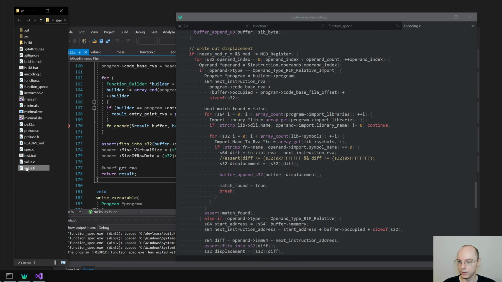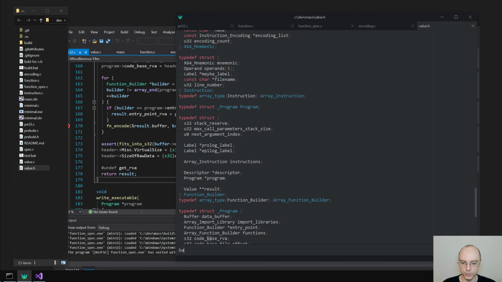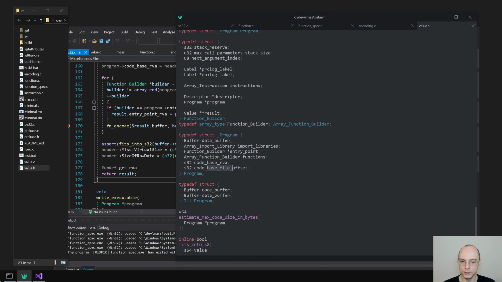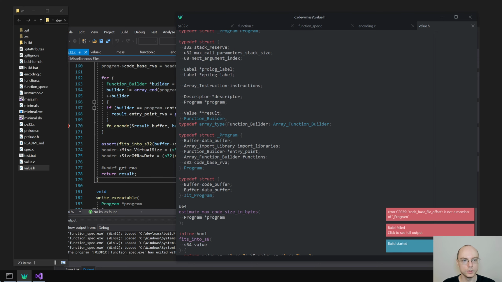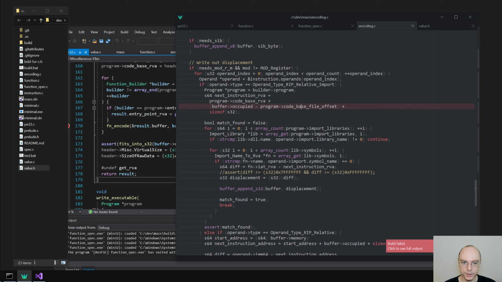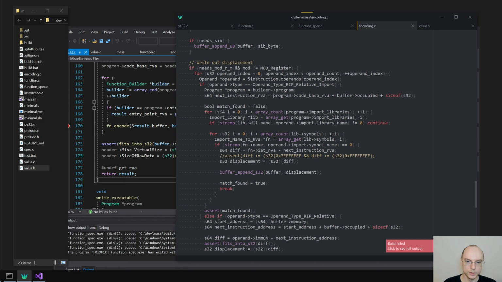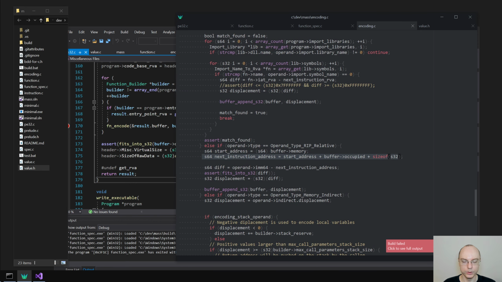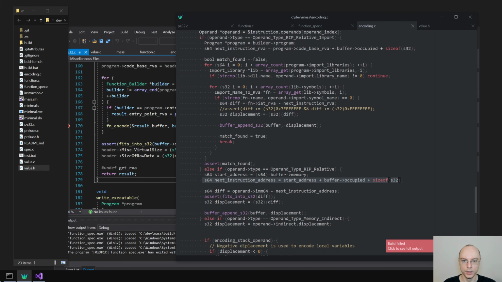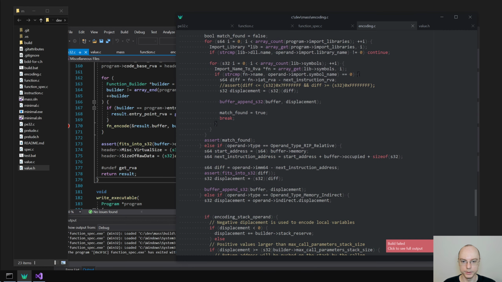Base file offset. Okay, we don't need that anymore. So once we remove it, we'll know where we are using it, so we can get rid of it. Yeah, it happens here. So no minus here. So it is now just buffer occupied plus size of 32. So this is way more reasonable. And interestingly enough, it is also exactly the same thing as here. So I guess we should be able to merge this code together back.